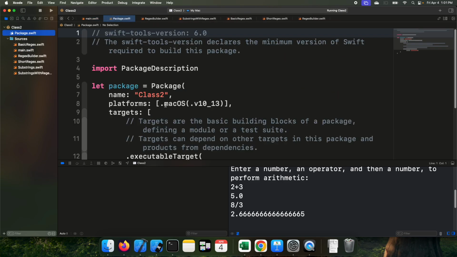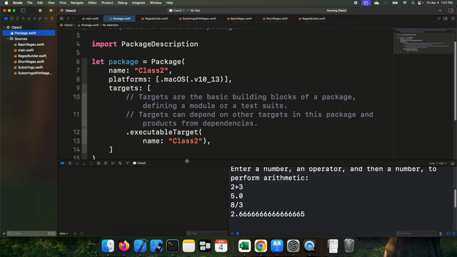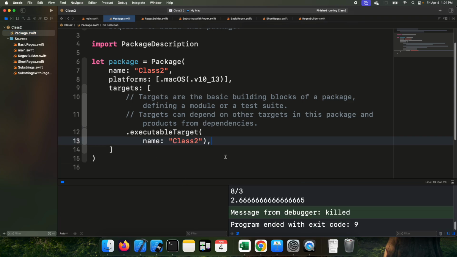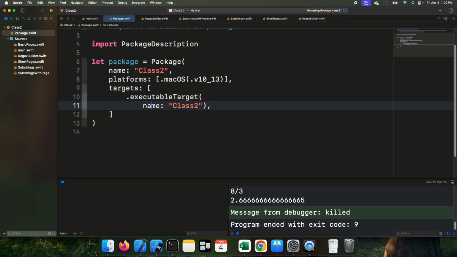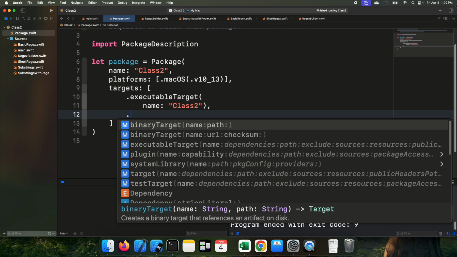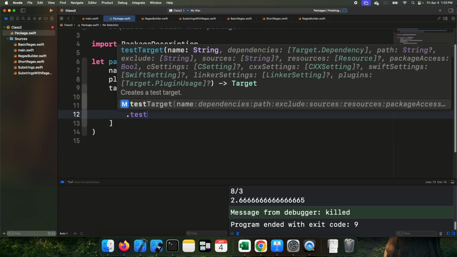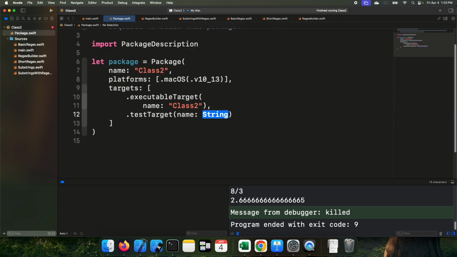Right. So first thing you need to do in order to start using tests, kill the process, is you need to create a test target. Okay. So first thing we're going to do, we're going to create a test target. So luckily, they have one all ready to go for us. Test target, name, dependencies, path, and so on. Perfect. So we're going to call this class 2 tests. That is typically the convention when you are making a new test target. Whatever target it is testing, you name it that, and then you add tests to the end. It's a convention. You don't have to do it. It's just what everyone expects.